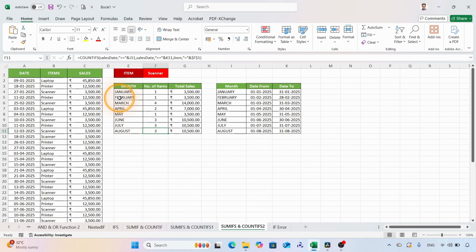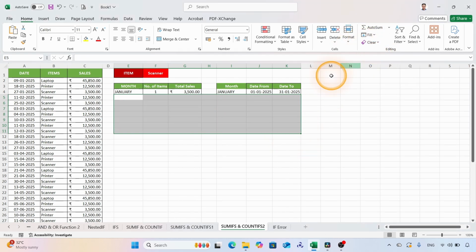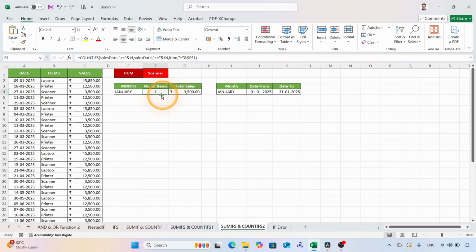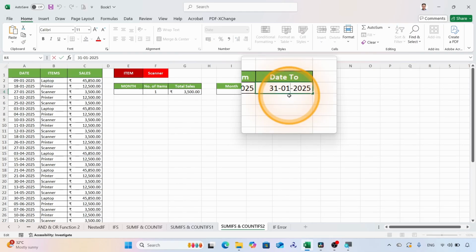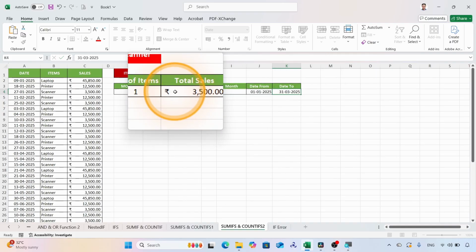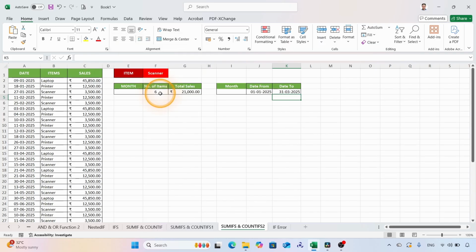We can use the same formula, same functions to find out the values of 3 months, 6 months, etc. So I'm clearing this cell. Then suppose we want to find out not only January, but 3 months. So what we have to do is change the date from here to 31st March. So press the enter, you can see the value will change. Okay, this is scanners, 6 scanners have been sold for this period.